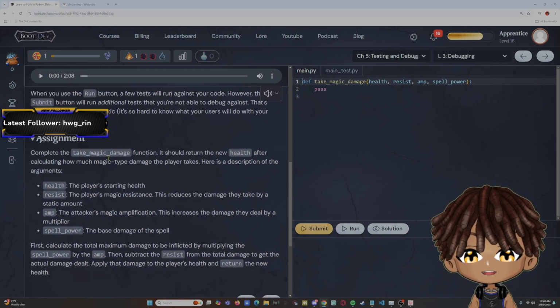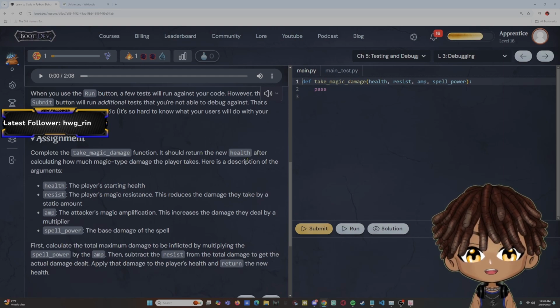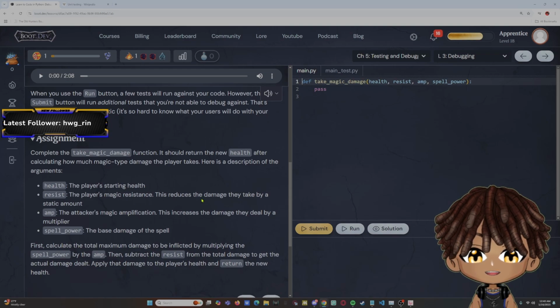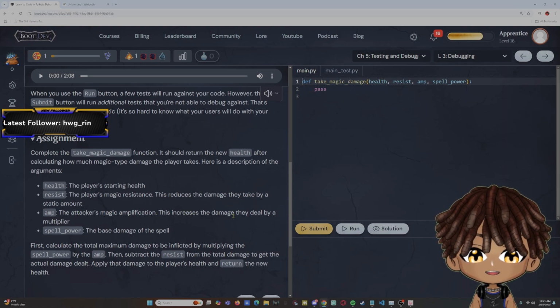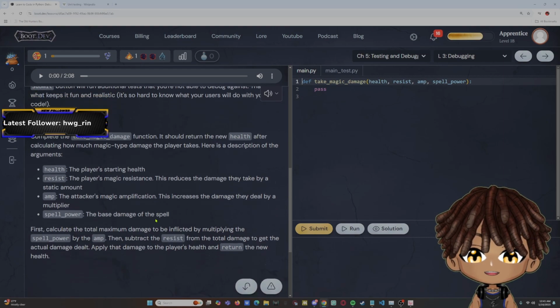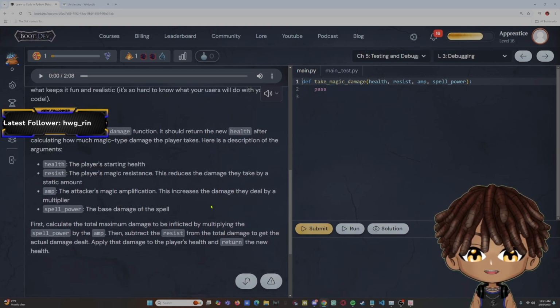Complete the take magic damage function. It should return the new health after calculating how much magic type damage the player takes. Here's a description of the arguments. Health, the player's starting health. Resist, player's magic resistance. This reduces the damage they take by a static amount. Amp, the attacker's magic amplification. This increases the damage they deal by a multiplier. Spell power, the base damage of the spell. First, calculate the total maximum damage to be inflicted by multiplying the spell power by the amp. Then subtract the resist from the total damage to get the actual damage dealt. Apply that damage to the player's health and return the new health.